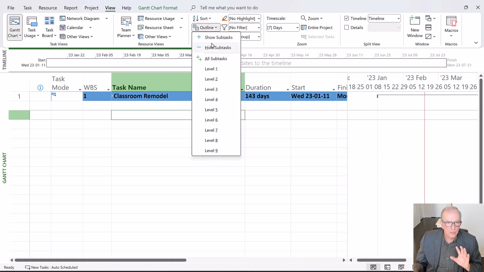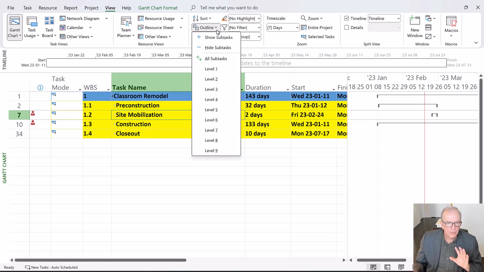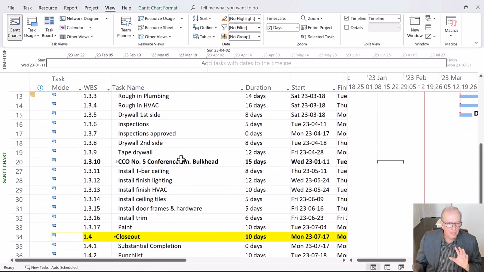Then you can go to Outline, level 2. Okay, pre-construction, site mobilization, construction closeout, good. All right, then I can go to level 3. And then that's going to show me with my conference room.